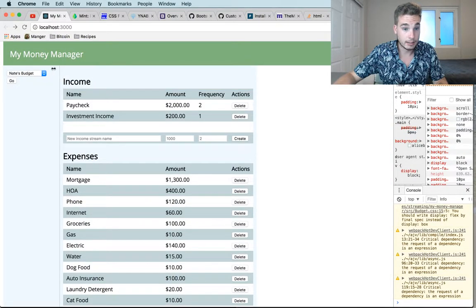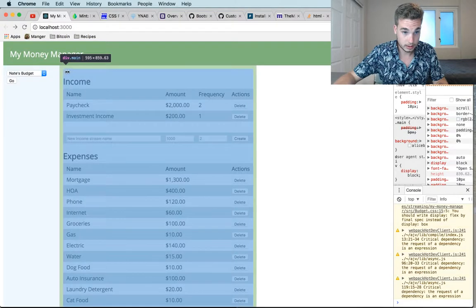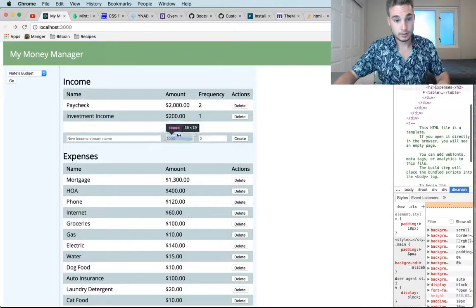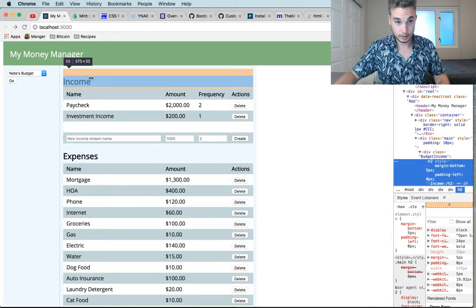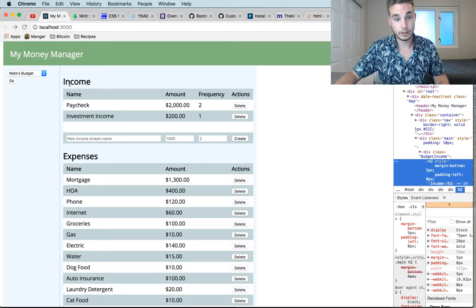And let's line up this bar. I think what we should do is take this margin up. We want this to line up sort of with this header, I think.